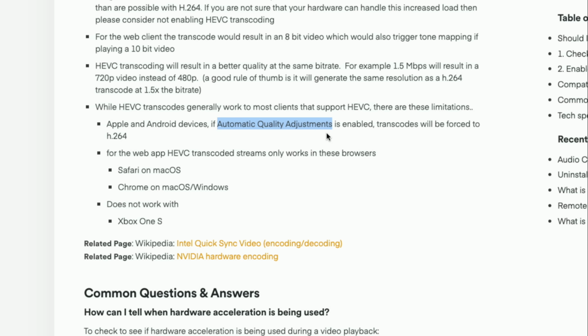transcode on those devices. Additionally, if you're using a web browser like we just were, you need to use a Chrome-based browser on macOS or Windows, or Safari on macOS. So Firefox, Opera, and other browsers that are not Safari or Chrome will not work. Additionally, it also doesn't work on Xbox One S. But you don't have to turn the feature off. It'll just default back to H.264 on unsupported devices.